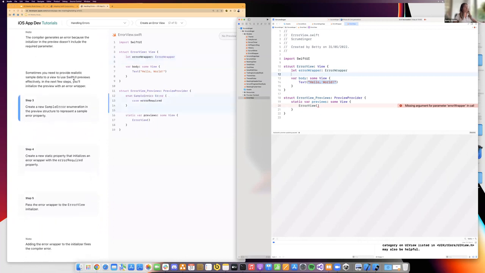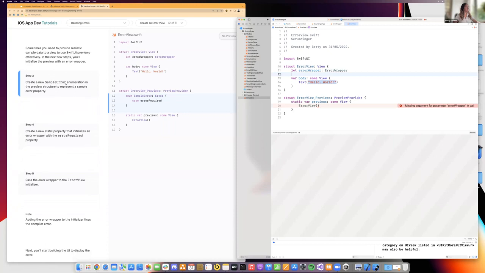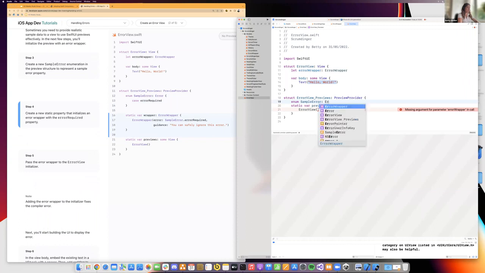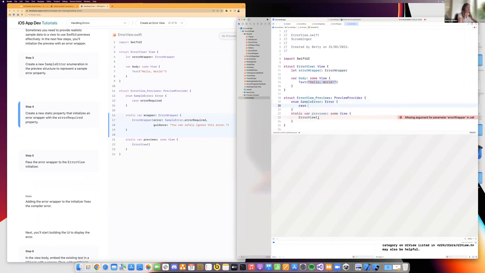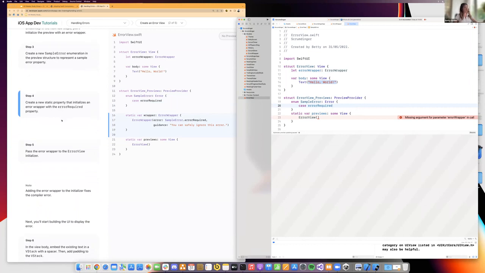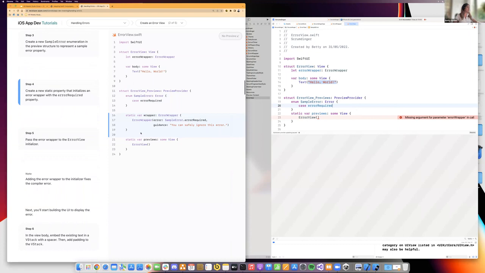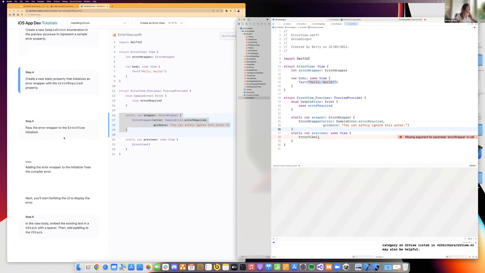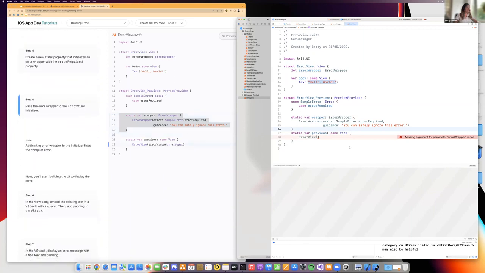Sometimes you need to provide realistic sample data to the view to use. We already did, we put some constants. In the next few steps, you will initialize the preview with an error wrapper. So for that, we create an enum in the preview, enum SampleError conforming to Error, and there is one case, errorRequired. Create a new static property that initializes an error wrapper with the errorRequired case. Copy paste. And pass the error wrapper to the error view.